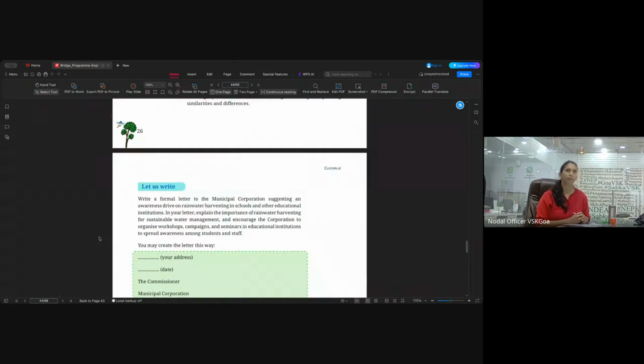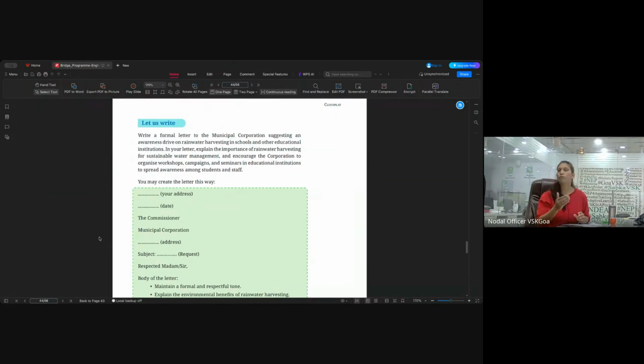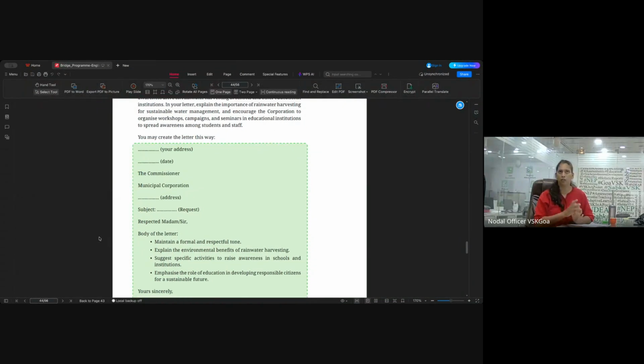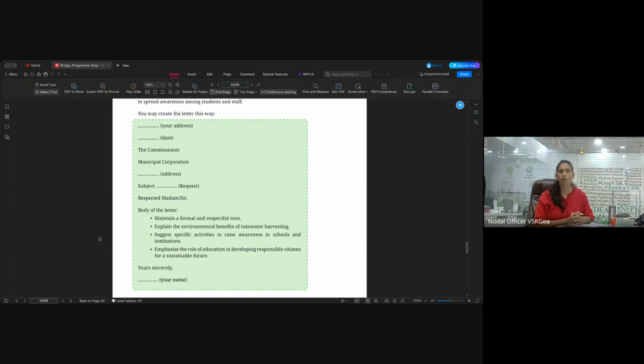Come down, sir. Now we come to a formal letter. This is the introduction of a letter. I won't delve more into it. The format has been given, and the body of the letter, which is the most important part and gives out the message, has been explained in a detailed and very structured manner. So when you get the bridge course, you can just go through it. I won't deal with it. Scroll up, sir.